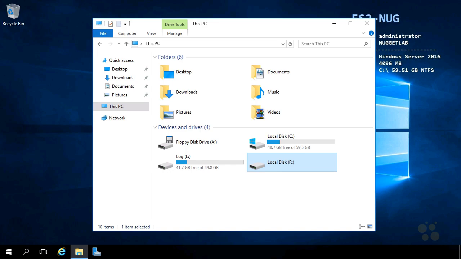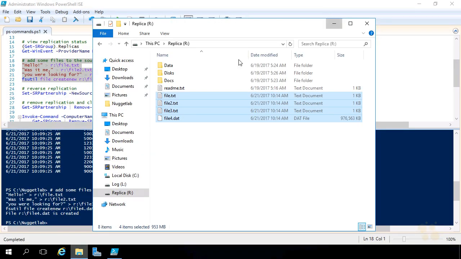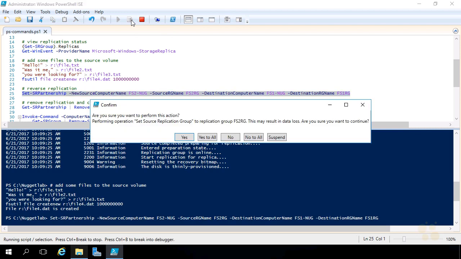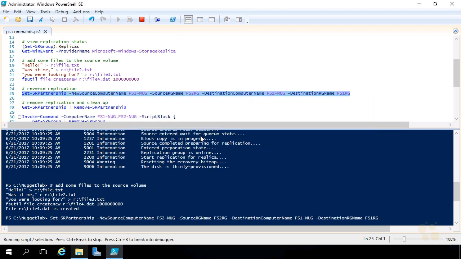Let's head back over to FS1NUG. From here, let's head back into the ISE. And now let's reverse that replication. We can again run a Set-SRPartnership here, pass in the new source computer name as FS2NUG, and our source RG name FS2RG. Our destination is now going to be our local FS1NUG machine, and we also pass in our destination RG name. So I'm going to go ahead and run that line, and that's going to switch replication. Of course, it's going to prompt us here, are you sure you want to do this? I'll say yes to all.